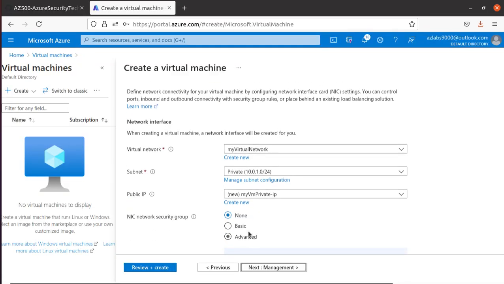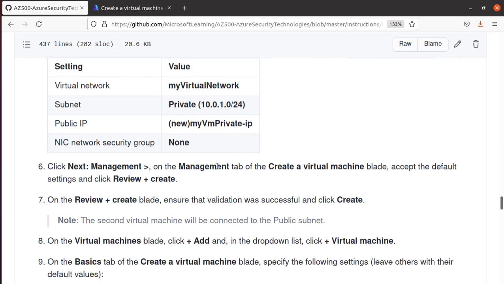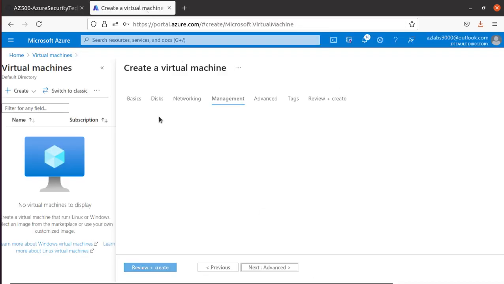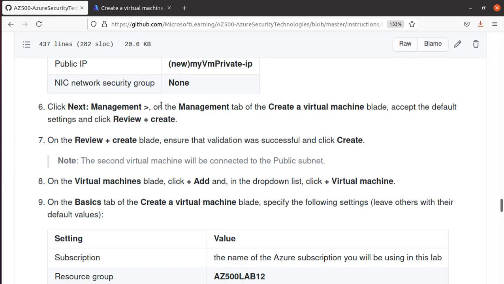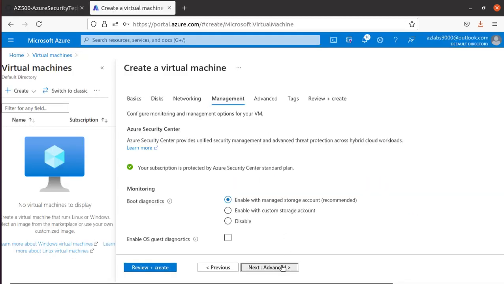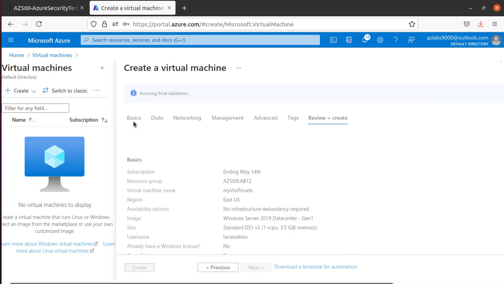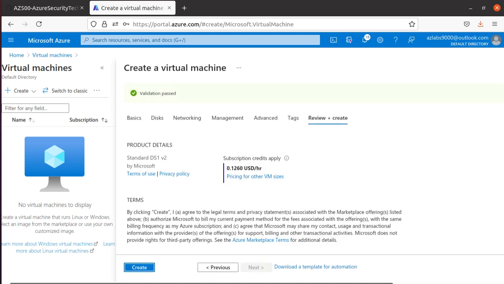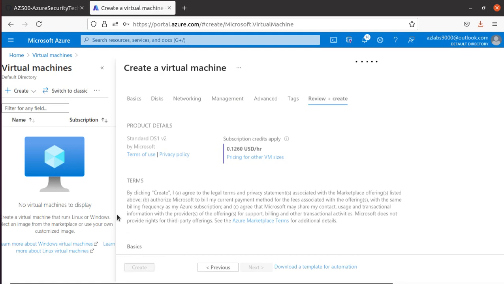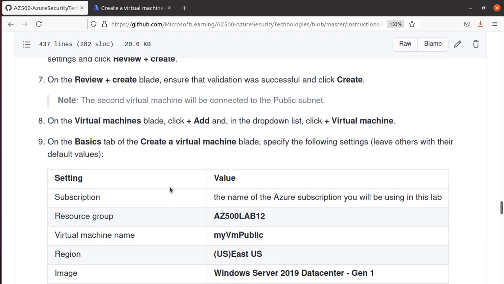NIC we said none, that's good. And then next go to the management. Under the management we really don't have to do anything, just say advanced and review and create, and then create if the validation is successful. Okay, that's good. So we're gonna create this virtual machine. That's our first virtual machine.